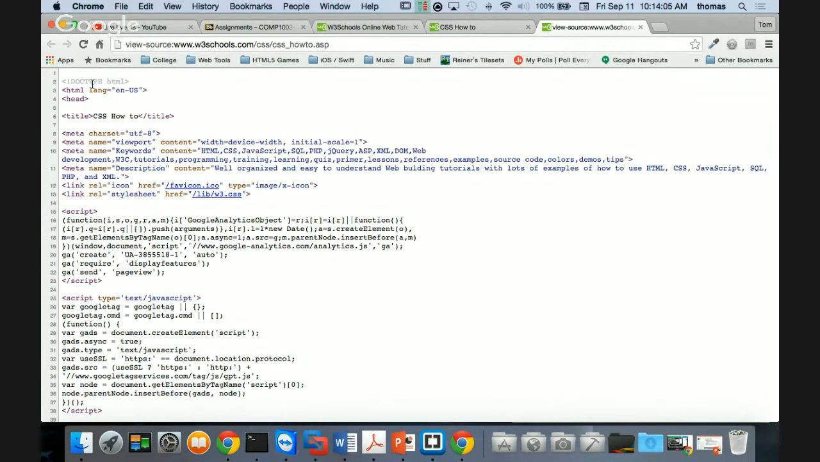I see the doctype, which is HTML. Hey, wait a minute, I got this lang is equal to English. What's up with that? We're going to talk about that in a bit. SEO again. And then here's my head, the head of my document, my title, CSS how to, a bunch of meta tags, a title tag somewhere in there, which is here, in a different section. You can put meta tags before or after, and then some links. My style sheet's right here.